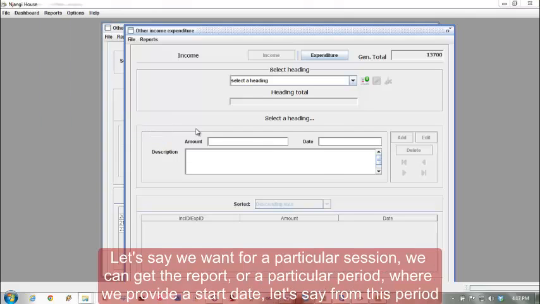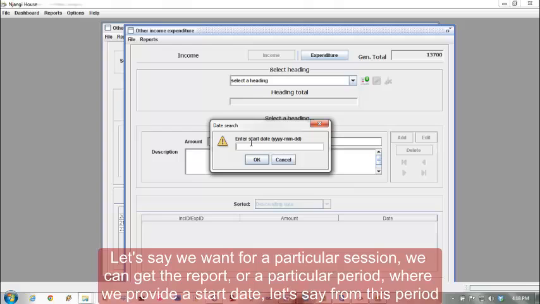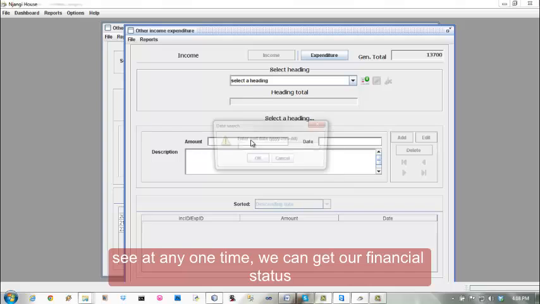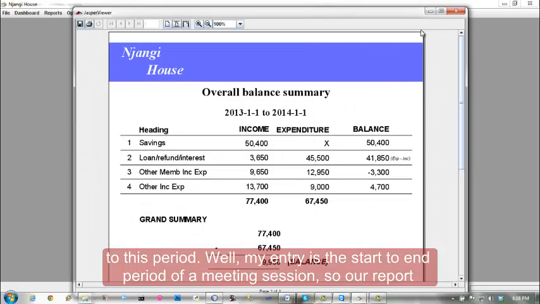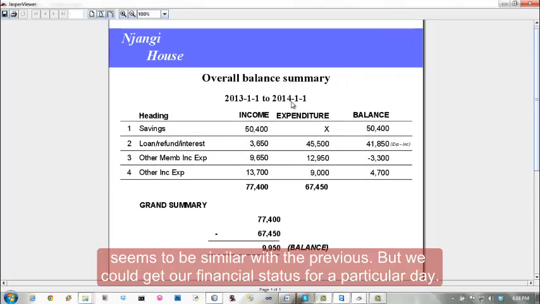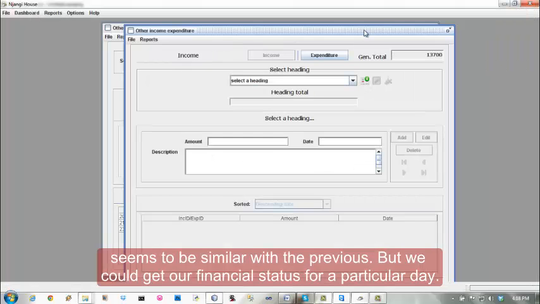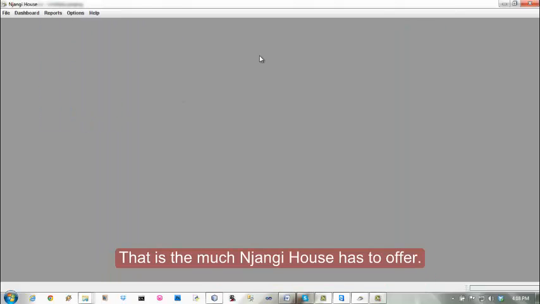Okay, let's say we want a particular session. We can get that report, or for a particular period where we provide a start date, let's say from this period. See, at any one time we can get our financial status for this period. Here I'm entering the start to end period of a meeting session, so our report seems similar to the previous one, but we could get our financial status for a particular day. That is another key feature of Njangi House. Let's close this. So that is much of what Njangi House has to offer.